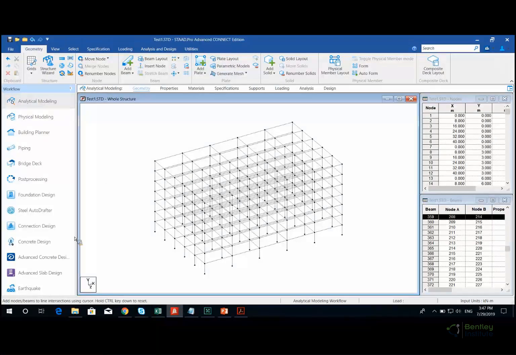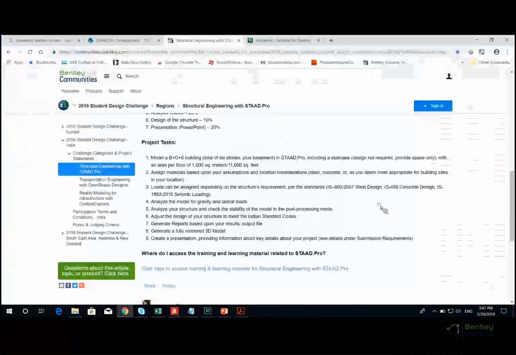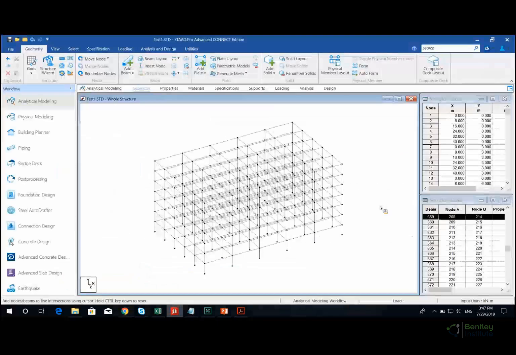I have created a building, and my next step, as per the problem statement, is to provide a space for the staircase. So how to do that? Obviously, you can see I can put the staircase along the length or along the width. You can see there are 5 bays, so let me put a staircase in between.